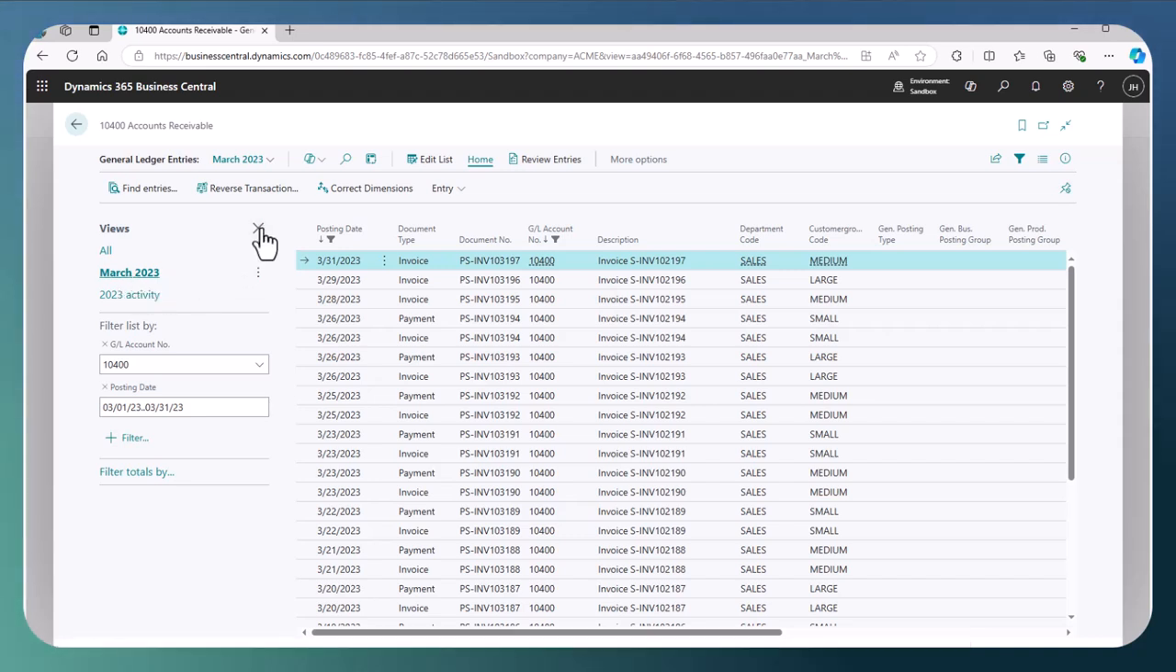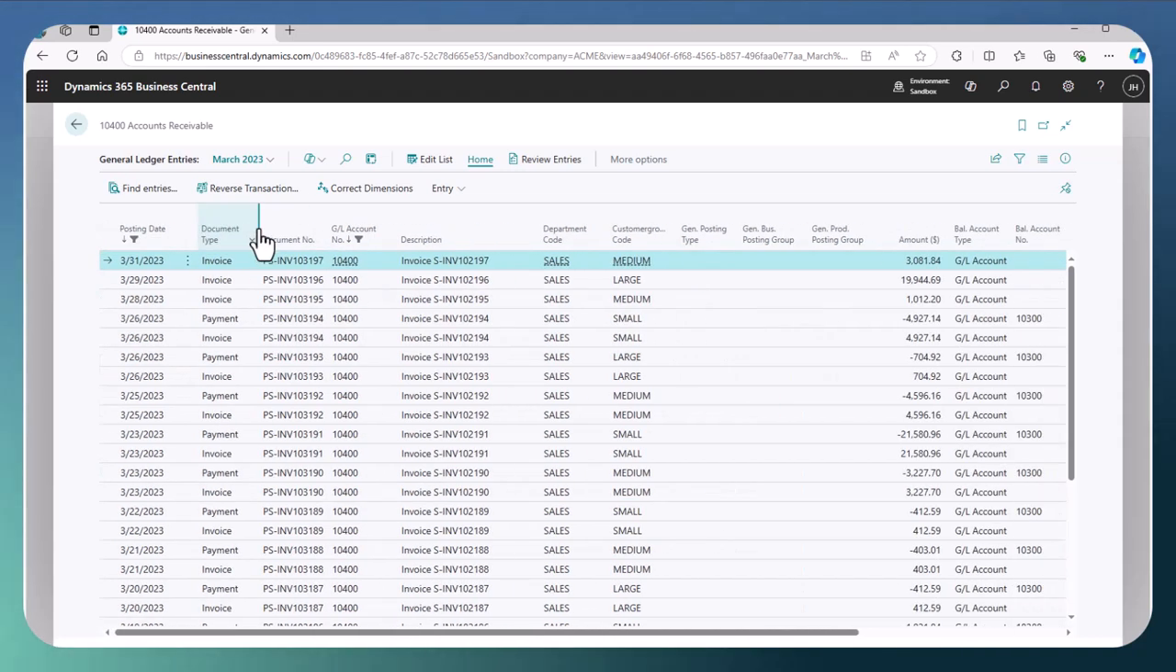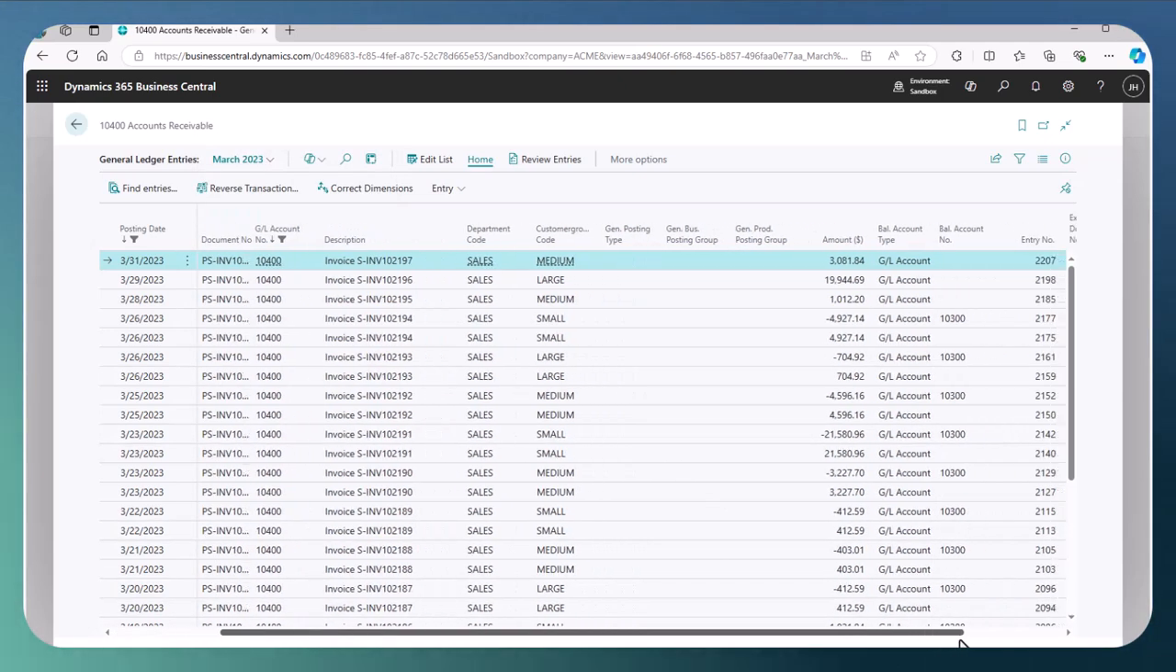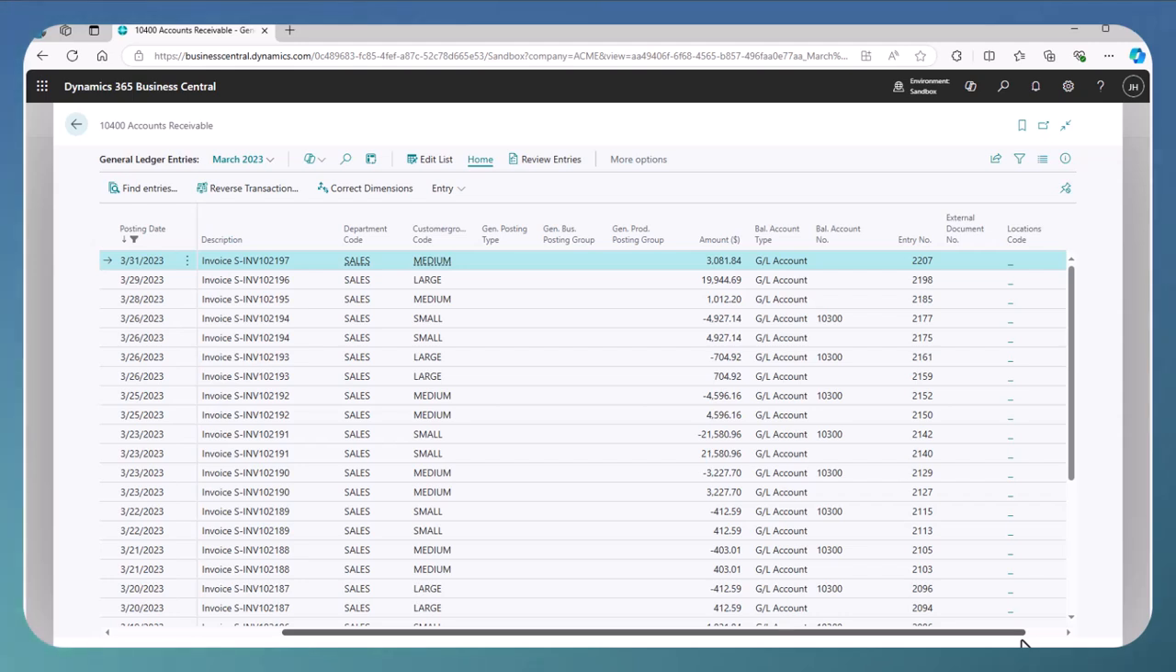I can close that views panel and get a little more screen real estate, and now I can see more of the columns that I have available inside my list. Now from here I could do a quick search and say that I'm looking for a particular value, etc. Or maybe that's all of the activity or the investigation that was necessary.